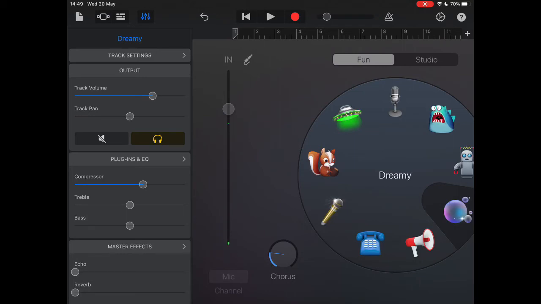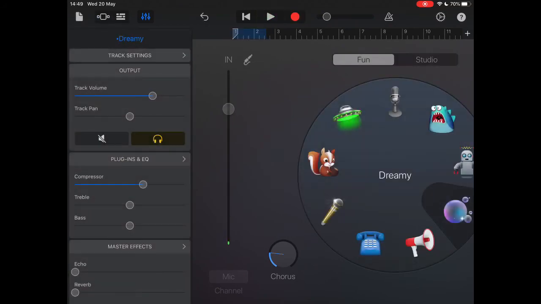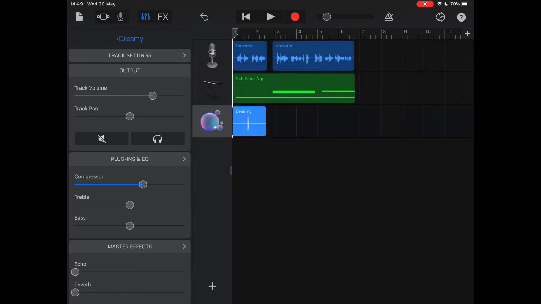Press record when you're ready to make your sound. Pop! And if we go back in to our track, we should be able to hear what it sounds like. Press play. Pop! So there's a slight effect put on that, make it a bit echoey. It might not be ideal for what you want, but that's how you would use that track.